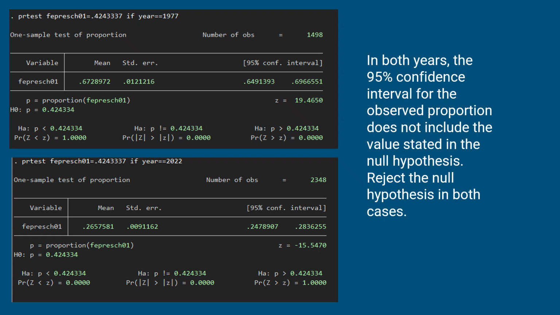So if that value is in fact true in the population, it's probably the case that the true value in the population is somewhere in the range that we observe here rather than the value stated in the null hypothesis. And we can repeat that test in 2022 and come to the same conclusion, but in this case, in 2022, the proportion of people who endorsed that item was significantly less, about 0.27, compared to the value stated in the null hypothesis.